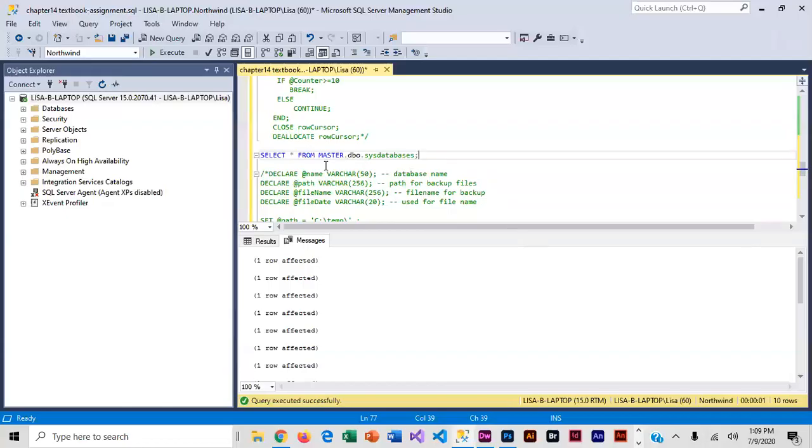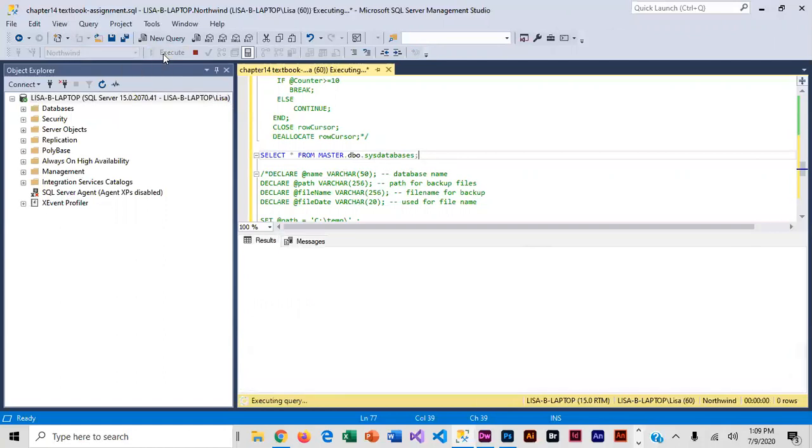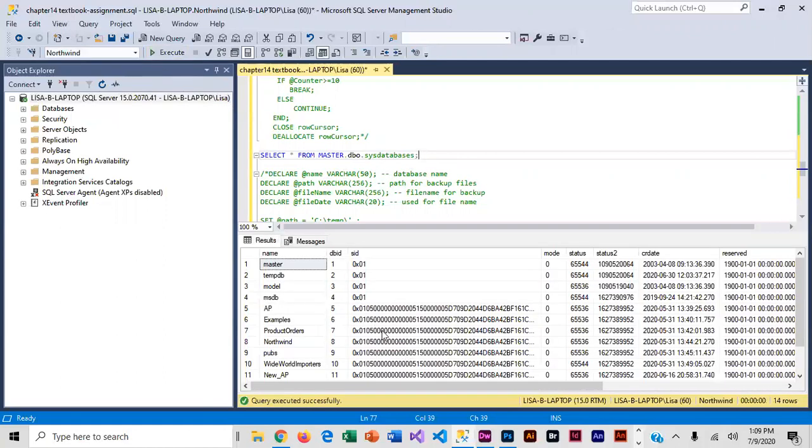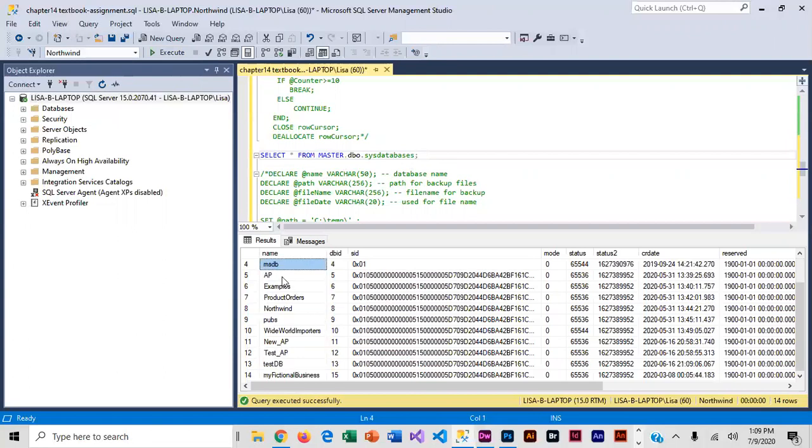All right, so I'm going to go ahead and run this little select. It is selecting from sys databases so we can get an idea of how many it's going to be backing up. And we are excluding master, temp, model, and MSDB. So these first four are not going to be backed up. It's just the ones below it. Okay, so that's not too bad. Okay, so I'm going to move my closing comment down.